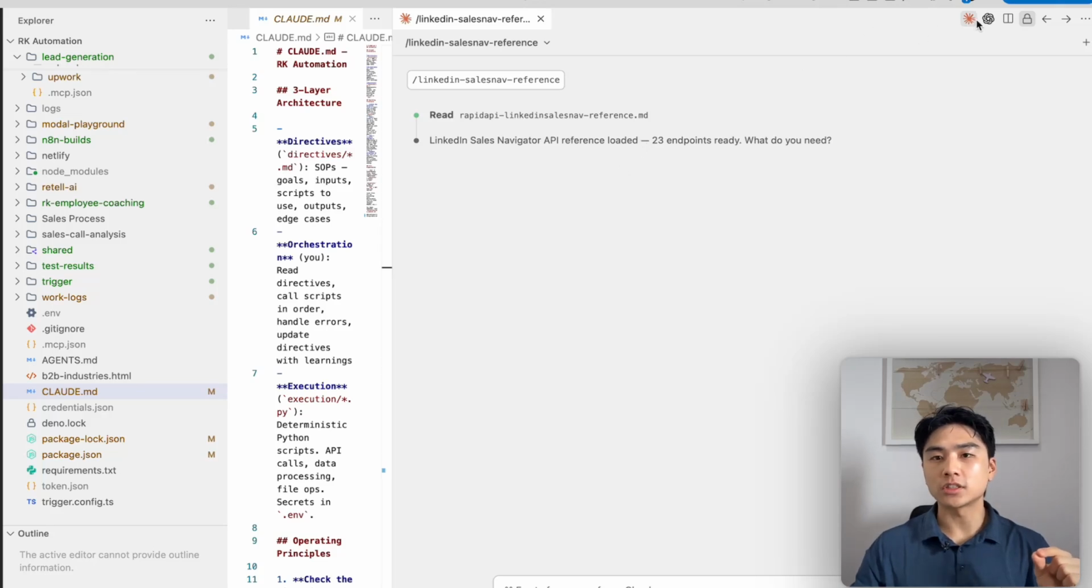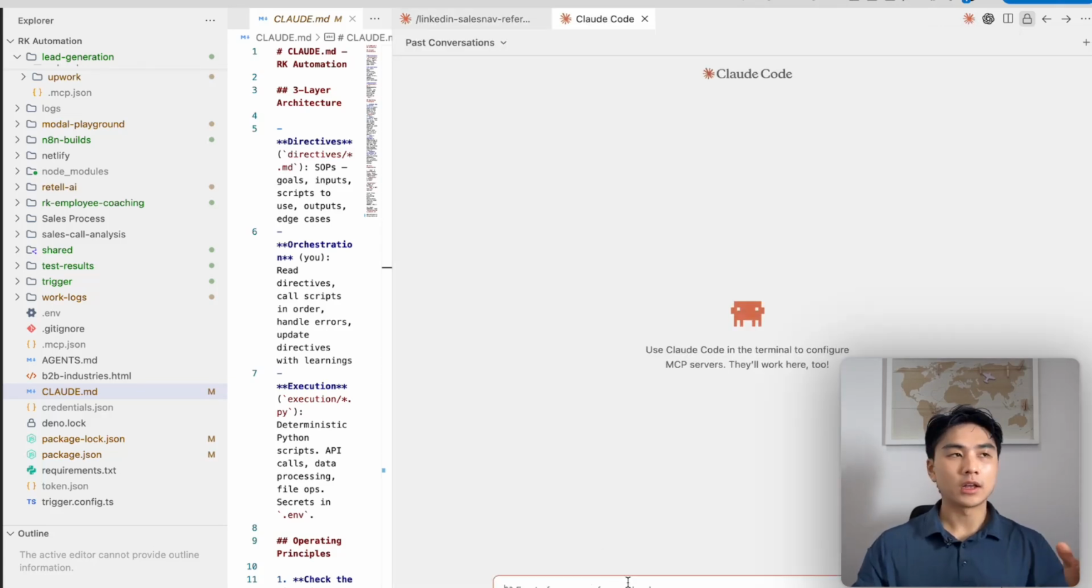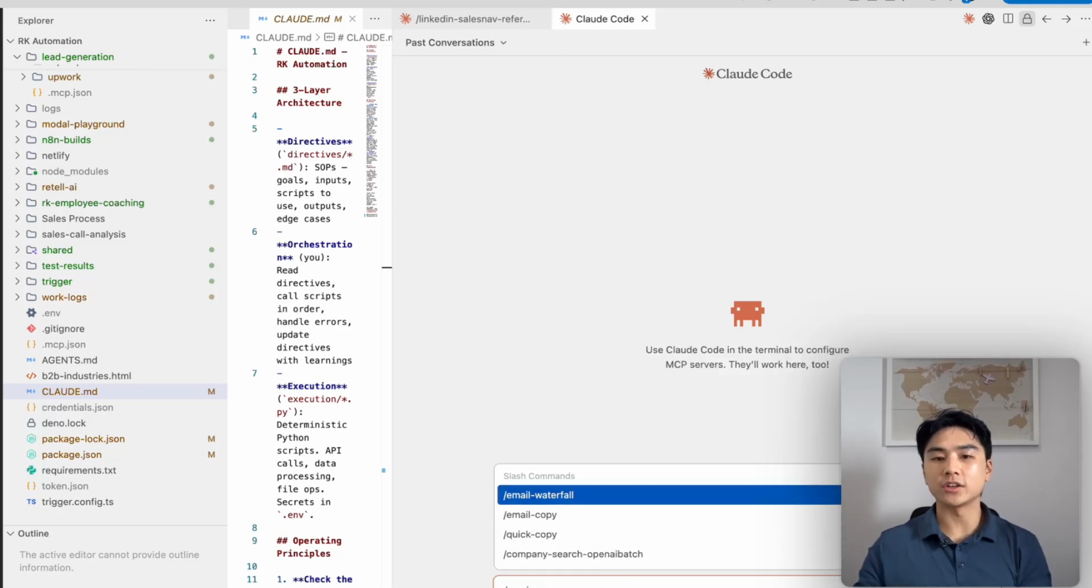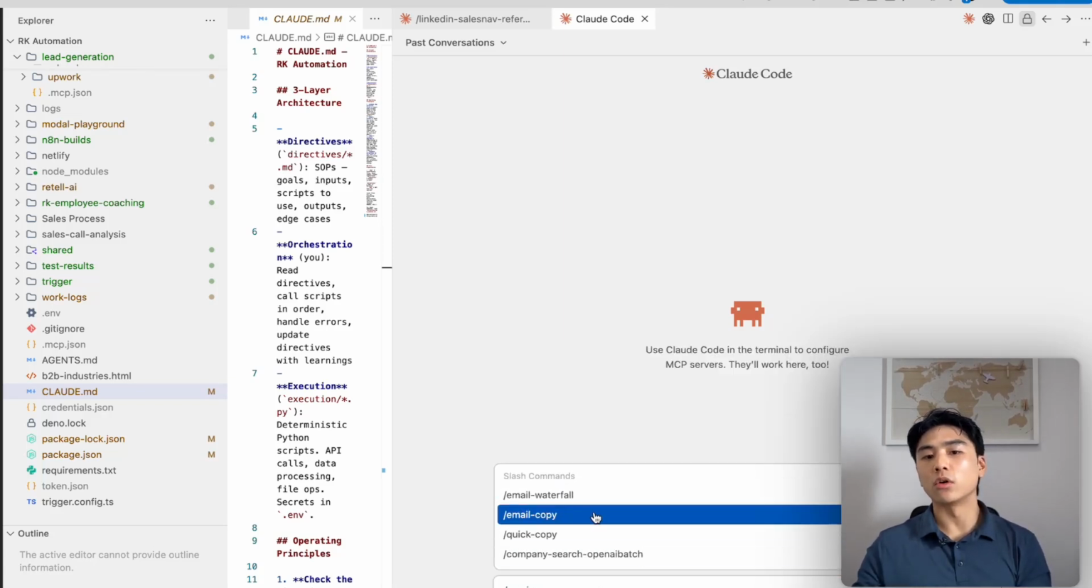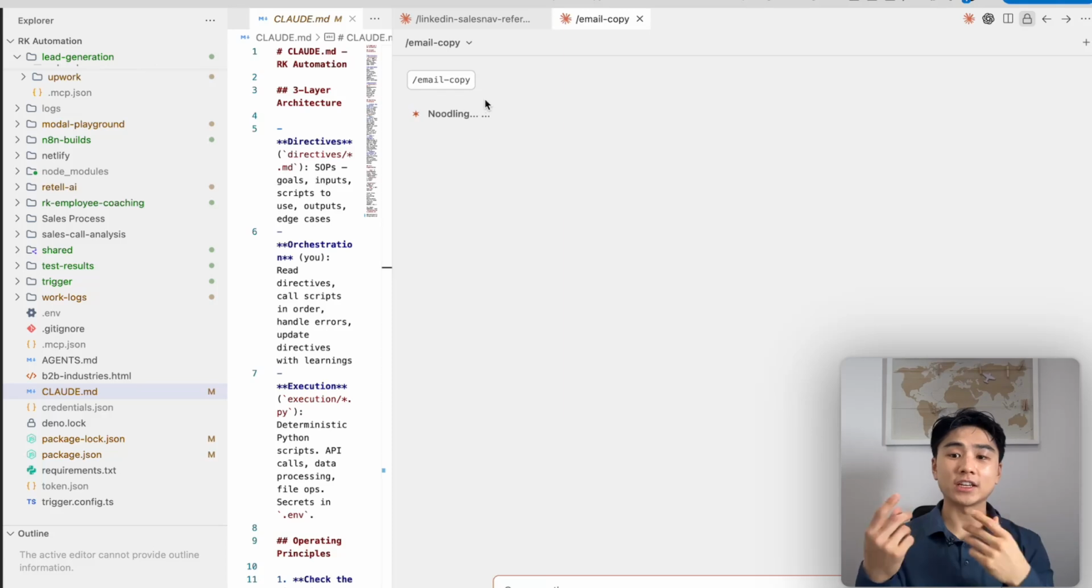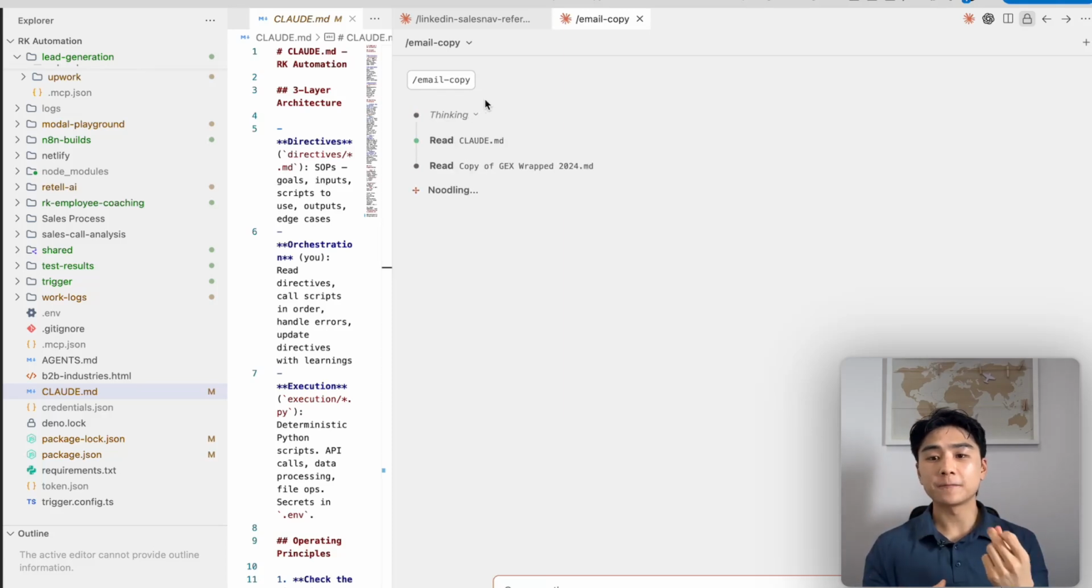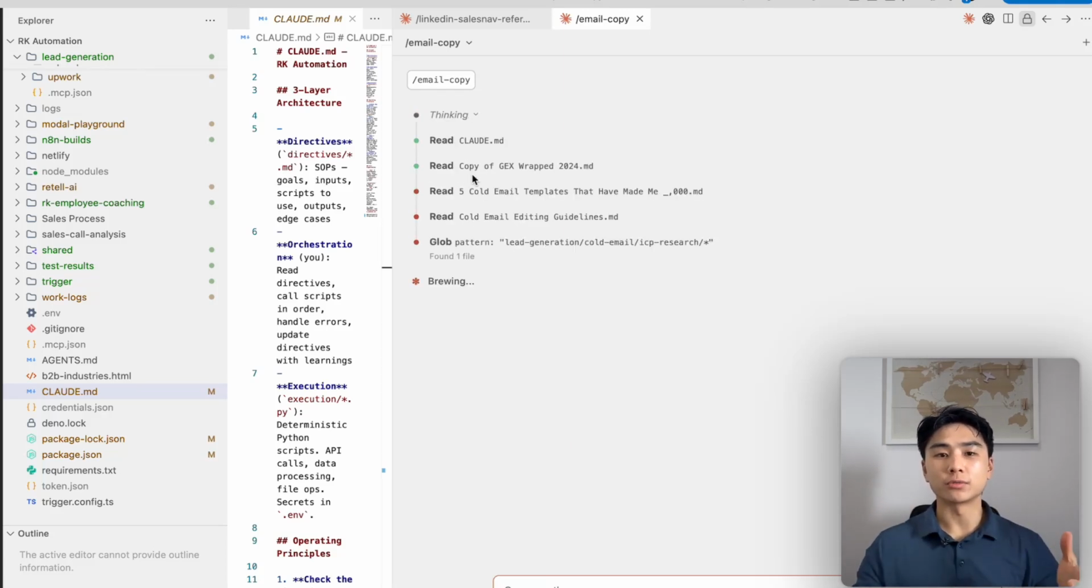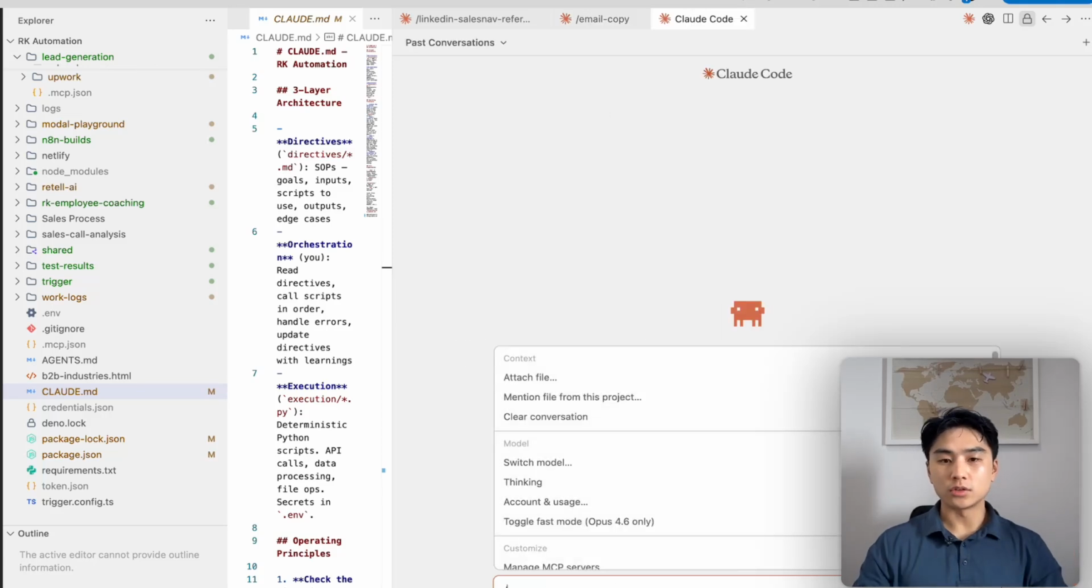But there's also other stuff that you can do. For an example, if I had a CSV, I'd keep having to tell it, hey, can you validate these emails? Can you validate these emails? So now I just created a skill, email waterfall, or email copy. This is if I need to create email copy quickly, create a rough draft, it'll read what it needs and it'll execute on what I need to do. So use skills.